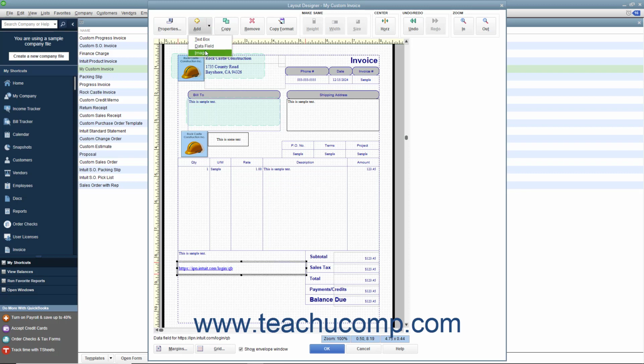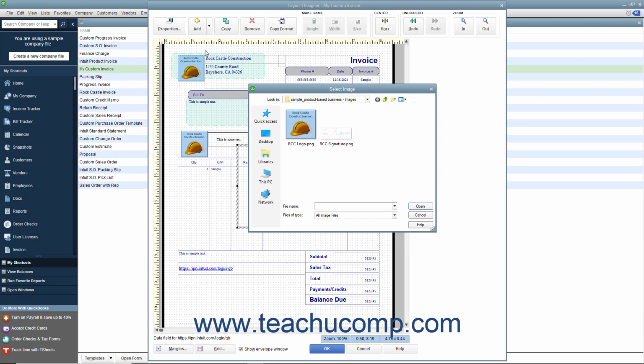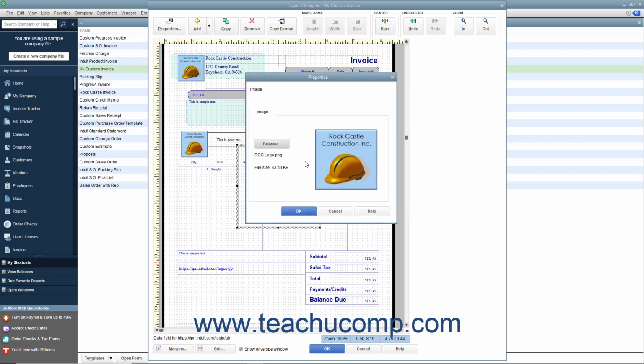If you select the Image choice, then the Select Image dialog box will appear on screen. Use this dialog box to navigate to and select the image you want to add to the form. After selecting the desired image, click the Open button. If the image is not within the same directory as the company file, QuickBooks will then display a message informing you that the image must be copied into the Images folder within the company files directory.